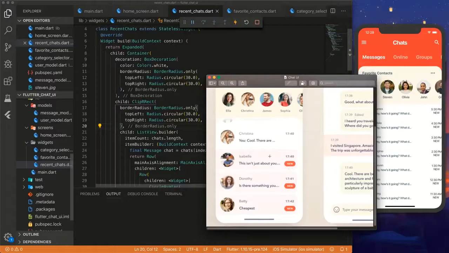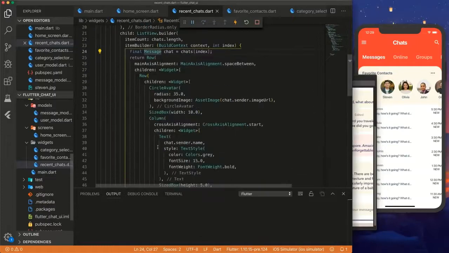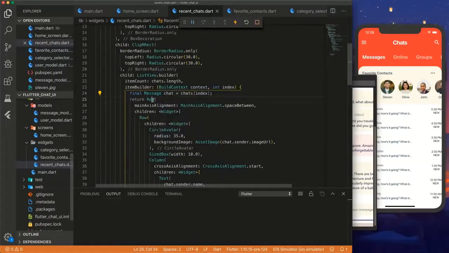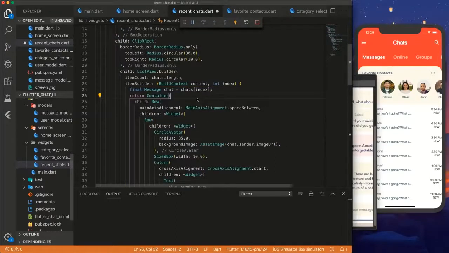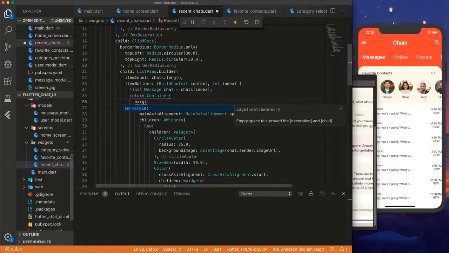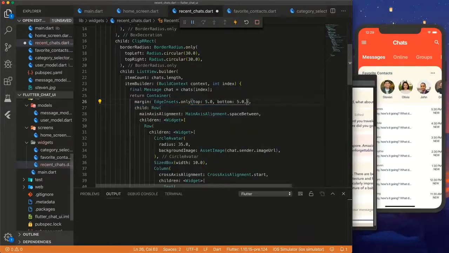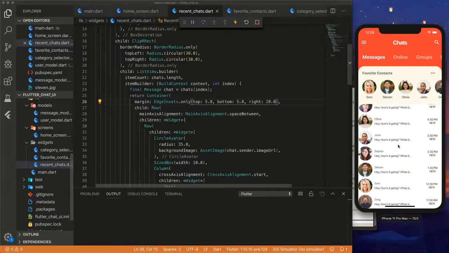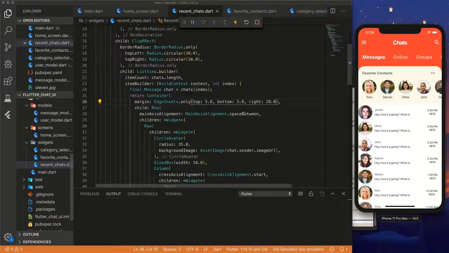Now looking at our image, let's make these containers here. So we need to wrap our tiles in a container and then add margin to the right side. So let's wrap the row in a container. And this container is going to have margin, EdgeInsets.only, top 5.0, bottom 5.0, and we'll make the right 20 pixels. And hit save. And that's looking pretty good.